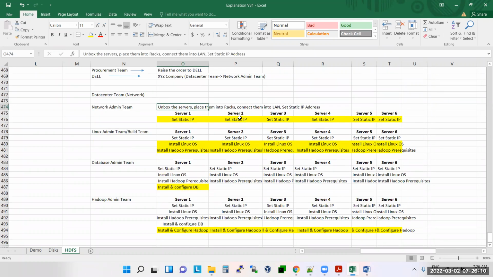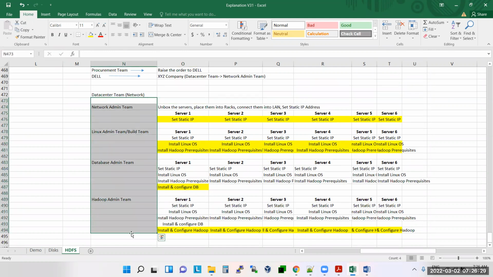If you are seeing a Hadoop cluster, it doesn't mean that it will be done by a single person. There are multiple teams involved in the Hadoop cluster setup: management, the procurement team, the network admin team, the Linux admin team, the database admin team, and the Hadoop admin team. All these people together we call a Hadoop team. When I say Hadoop team, it is not only Hadoop admins. You have database admins, Linux admins and network admins also.